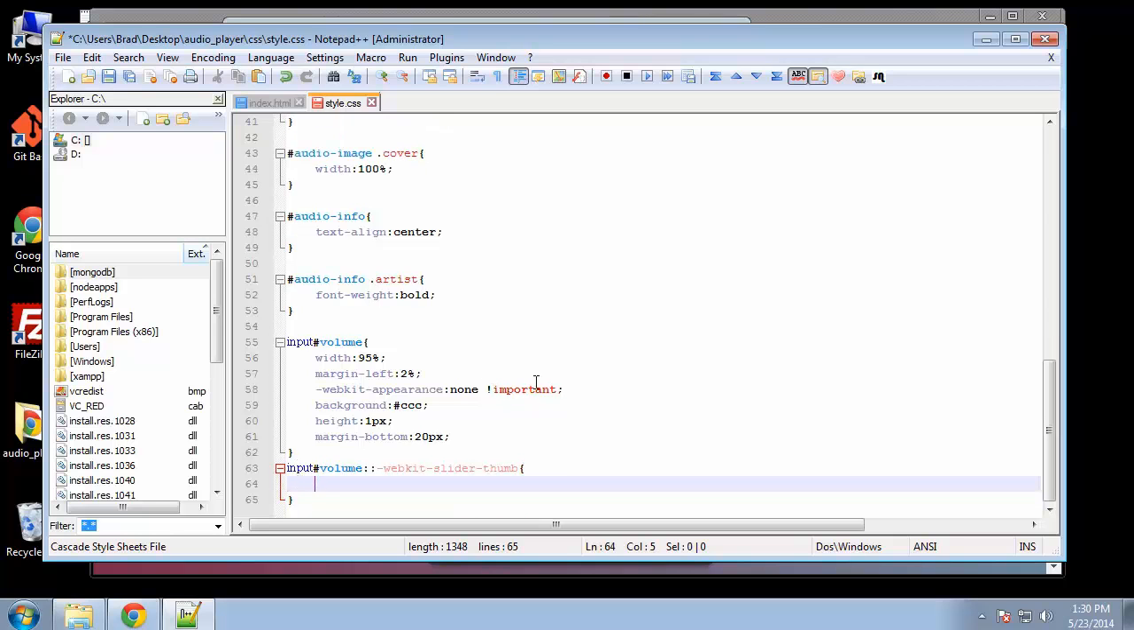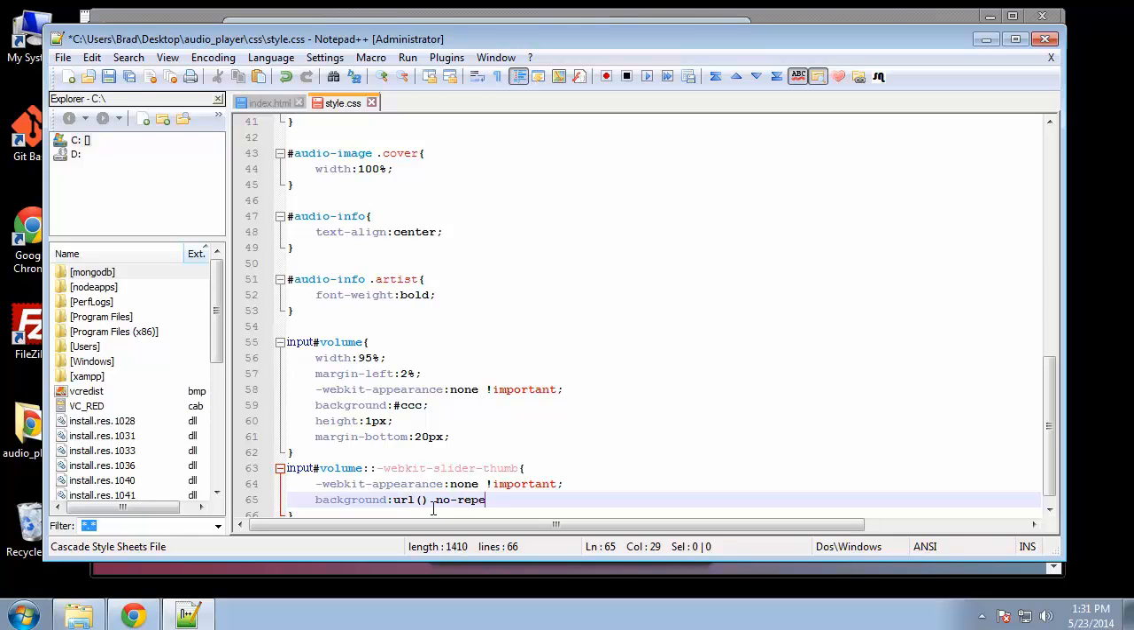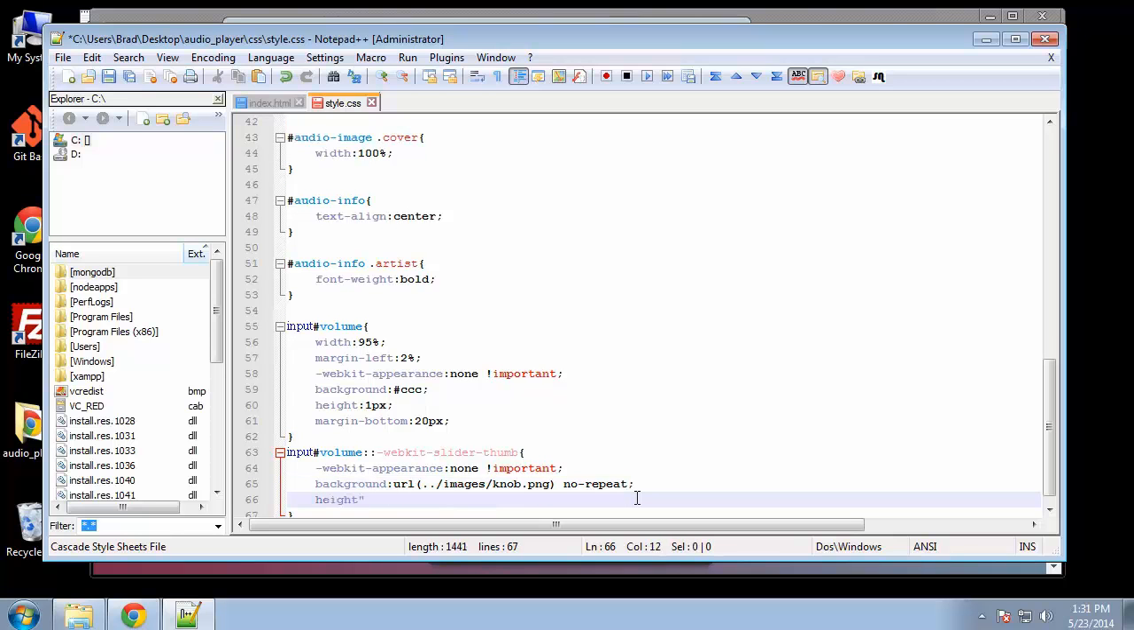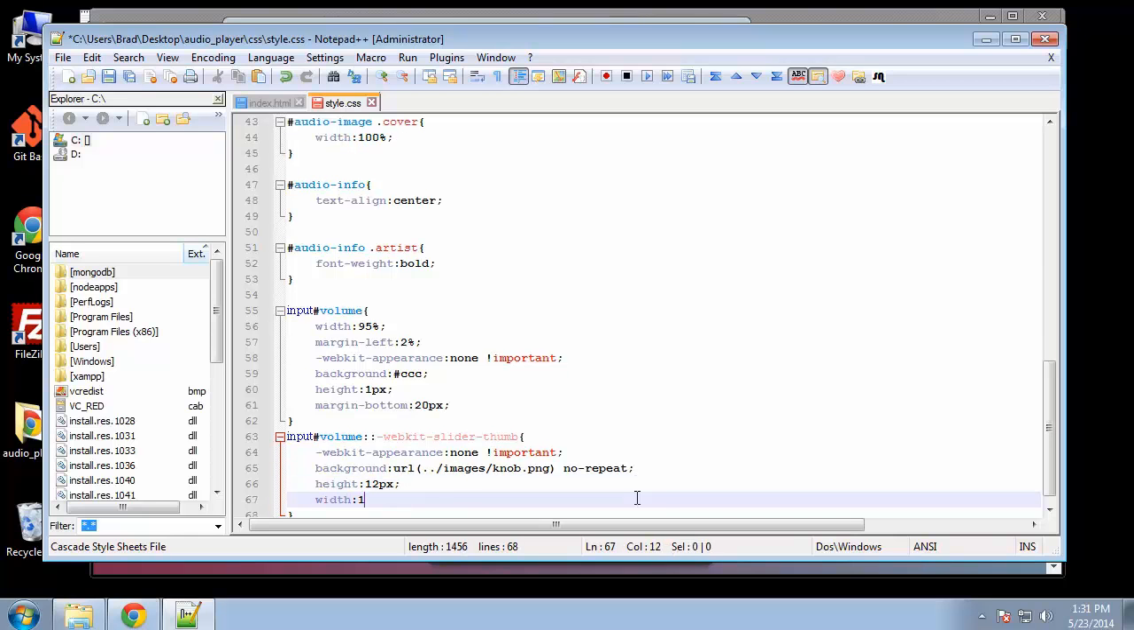Okay, so we're going to do the same thing. We're going to take away the appearance, and we just need to set the background to a URL, no repeat. Okay, and the URL is going to be images/knob.png, and let's give that a height of the image, which is 12 pixels, and a width of 12 pixels. Okay, so that should do it.